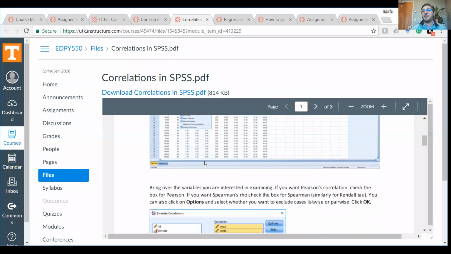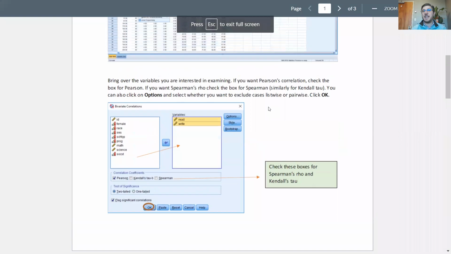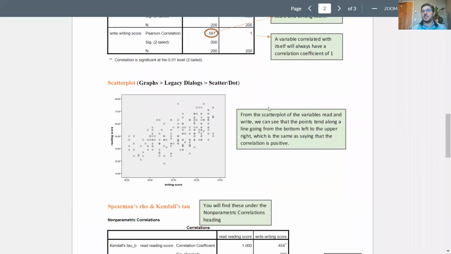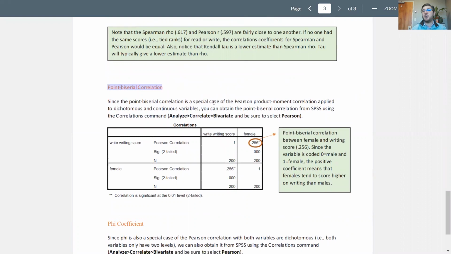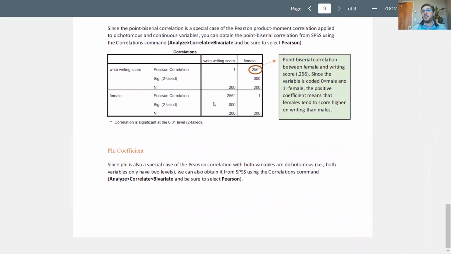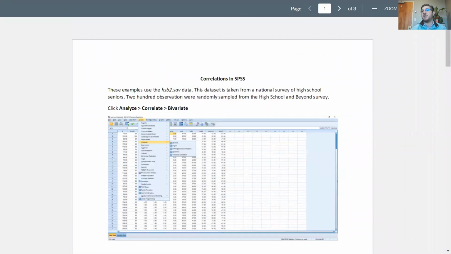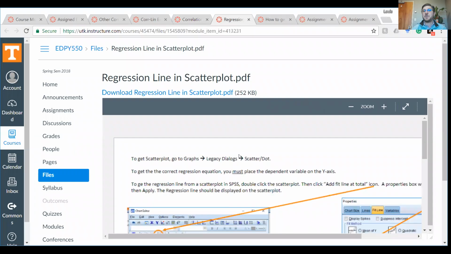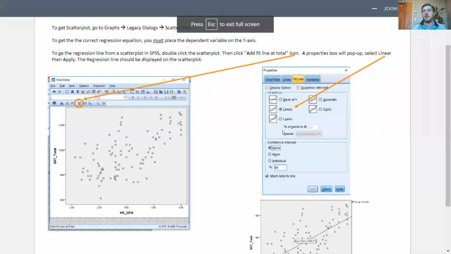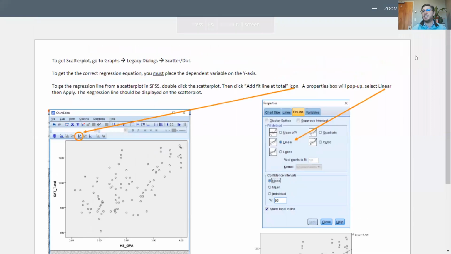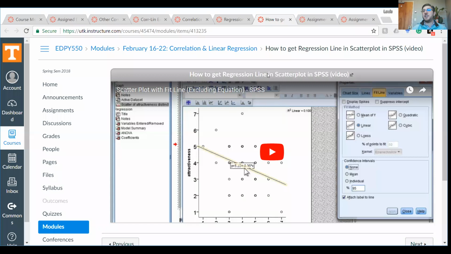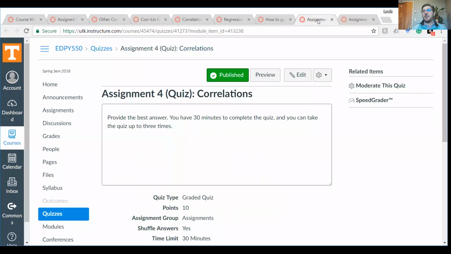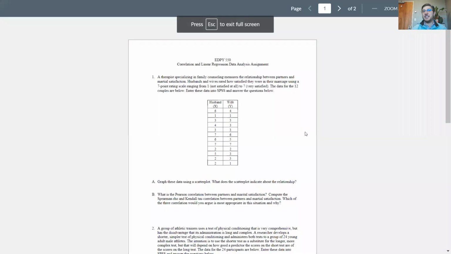So like I said, they're right here on Canvas, and I try to annotate the output so you kind of know what's going on. I'll also show you how to calculate some of the additional correlations in there, like the point biserial and the phi coefficient, if you ever need to know how to compute those in SPSS. And then here's the handout with getting the regression line in SPSS out of the scatter plot. There's also a YouTube video I linked that also shows how to get the regression line in the scatter plot. Don't forget the quiz for this week and the data analysis assignment.